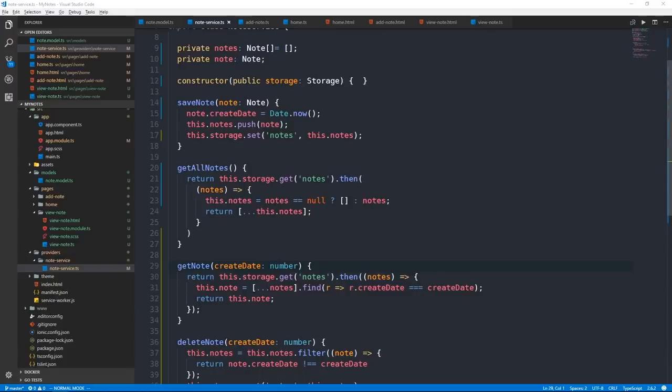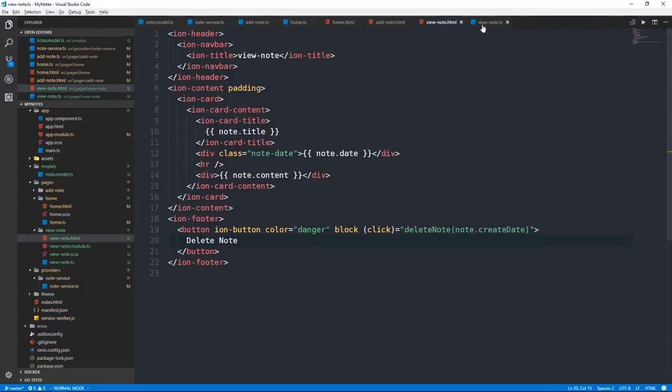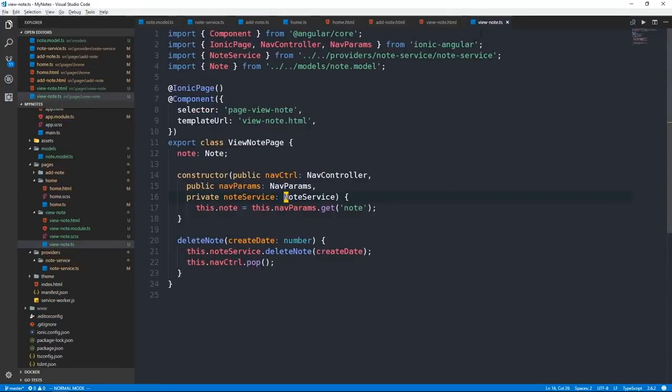And where might we want to request it? Well, we want to request it on our home page where we have a list of notes. So we want to be able to click on a note, and when we click on it, we want to get taken to our view note page. And if you recall, our view note page that we were just working with has a way to receive a note object from some nav params. So let's wire this up now.